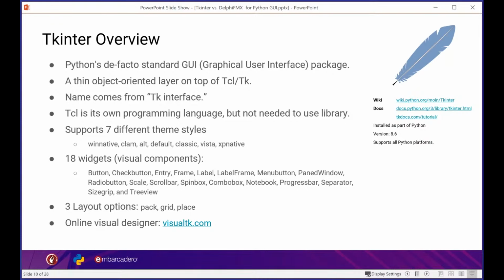So Tkinter is a thin object-oriented layer over Tcl/Tk, which is a programming language and GUI framework. I think technically Tcl is the programming language and Tk is the GUI framework. But the thing about Tkinter is it doesn't require you to know Tcl/Tk. You're using the GUI framework from Tcl/Tk in Python, similar to Qt. Qt is a C++ library, but you don't need to be a C++ developer to use it in Python. It has 7 different styles and 18 widgets with 3 layout options. They do have a visual designer.